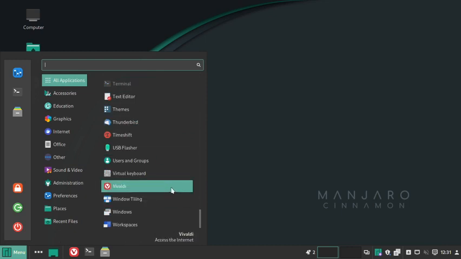So Vivaldi browser is default there. Manjaro has removed the Firefox and given Vivaldi as a default browser. You can have users, manage users and group from users and groups. The USB flasher is given. Timeshift is there. Thunderbird is the default email client. Text editor is gedit is given. Workspaces are there. Windows you can manage from here.